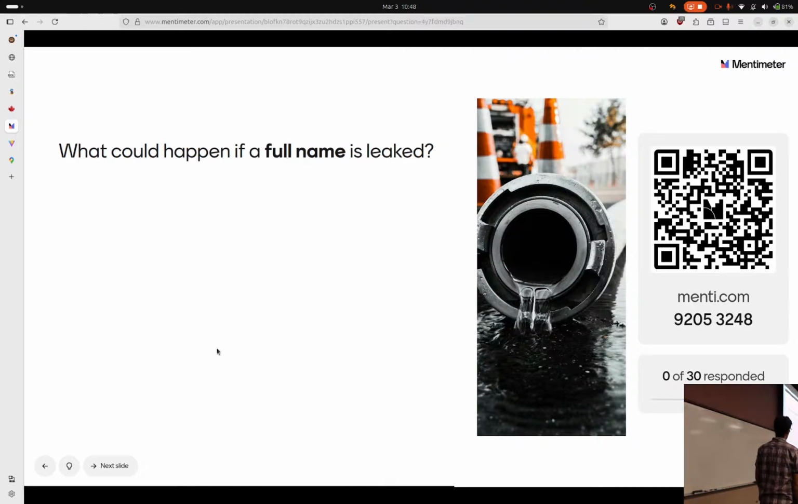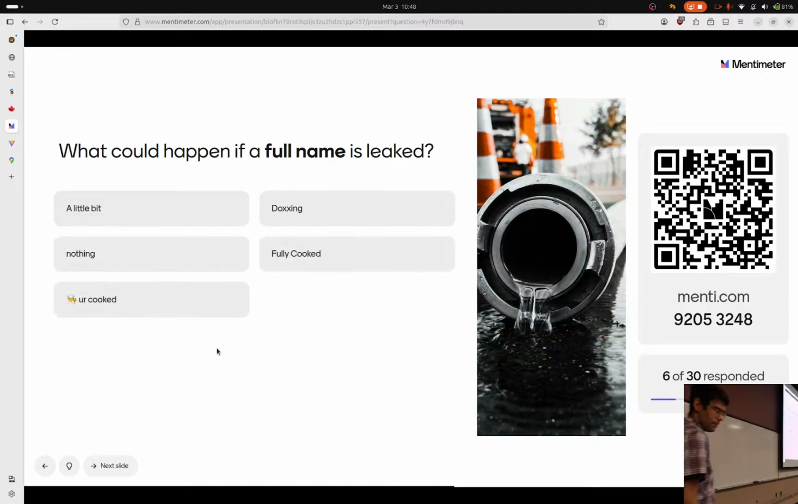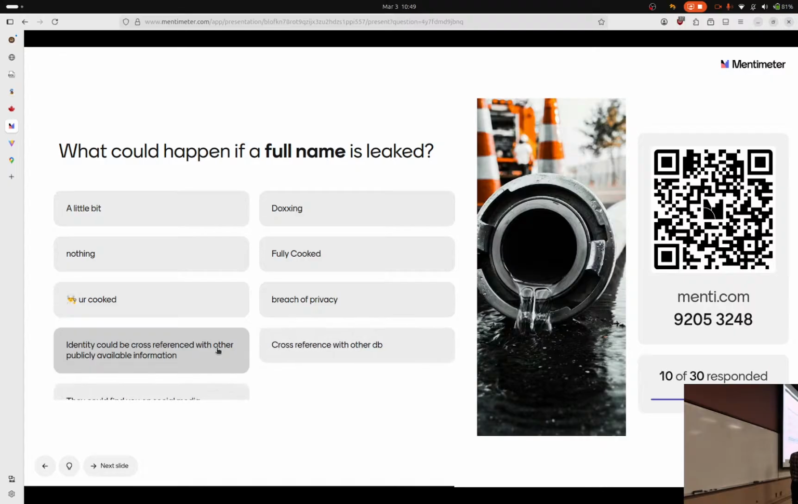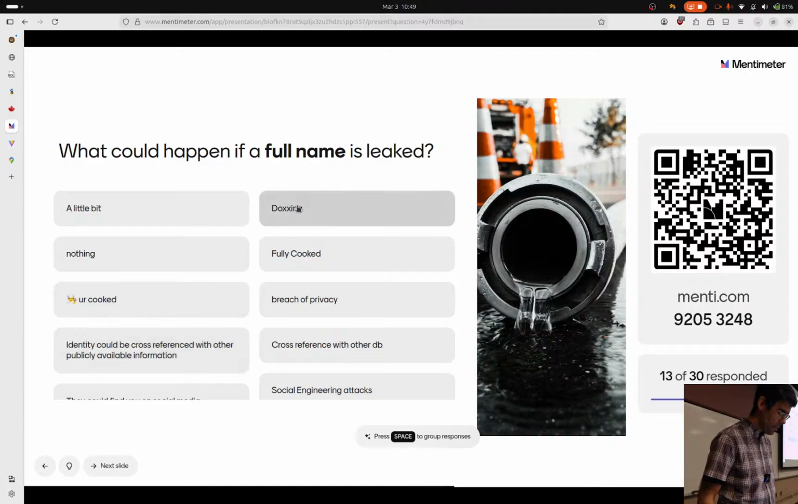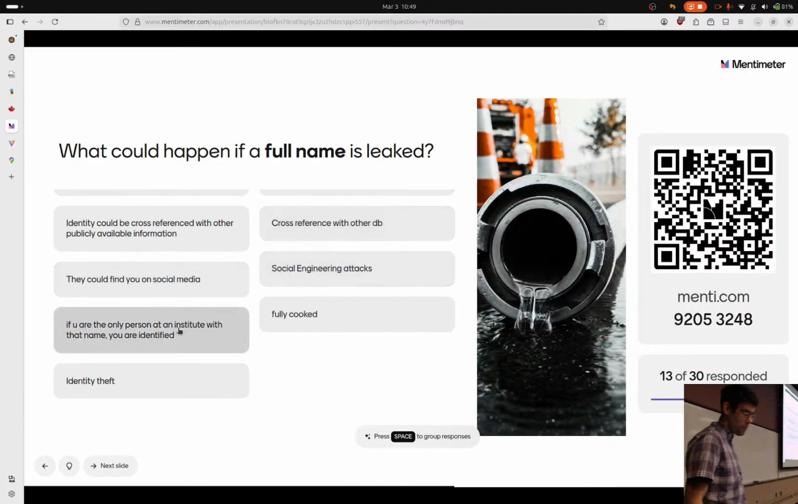What about if a full name is leaked? So now I mean your given name, your family name, and all of the other names that you have, all of your given names. Fully cooked and a chef emoji. So breaching privacy. This one is an excellent point here. Your identity could be cross-referenced with other publicly available information. And I'd like to give you an example of that as we proceed. But doxing, yes. They could find you on social media.